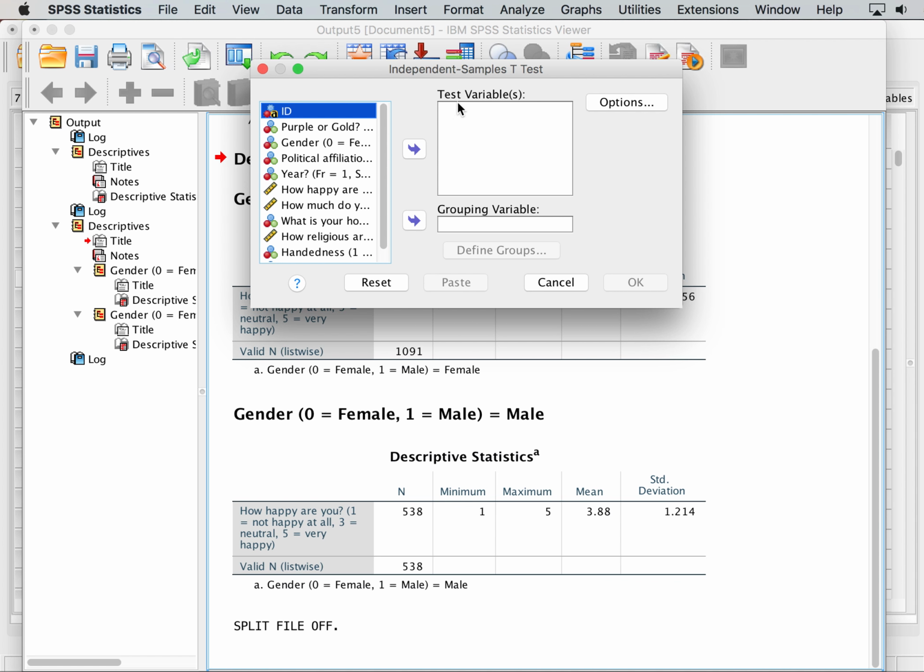And when you do this, you see that we have a test variables box and a grouping variable box. Grouping variables, just like before, are nominal variables. So if we want to compare means of two groups, we need groups to compare. Now, t-tests only compare the means of two groups, not 3 or 4 or any other number of groups. If there are more than two groups and you want to compare their means, you might look to an ANOVA, but that's down the line a bit.